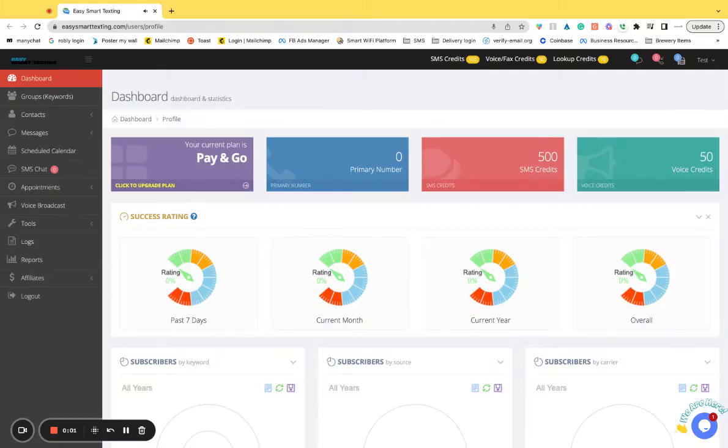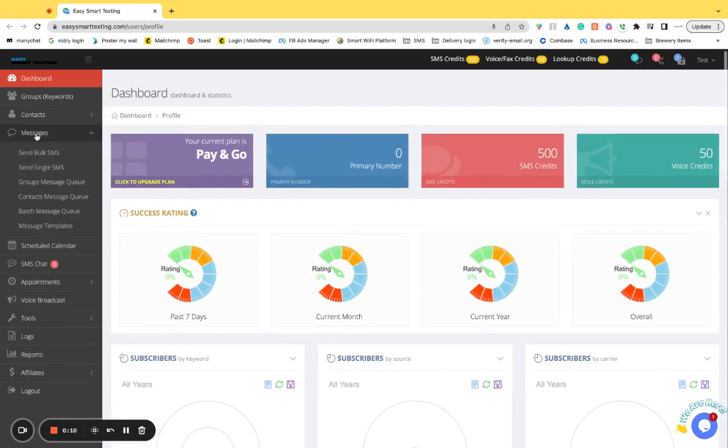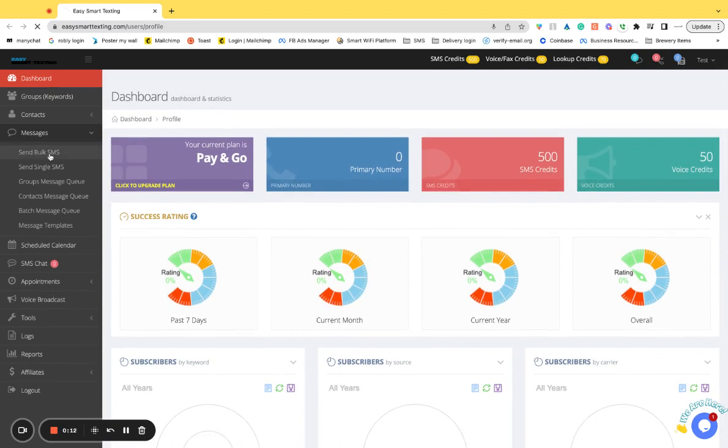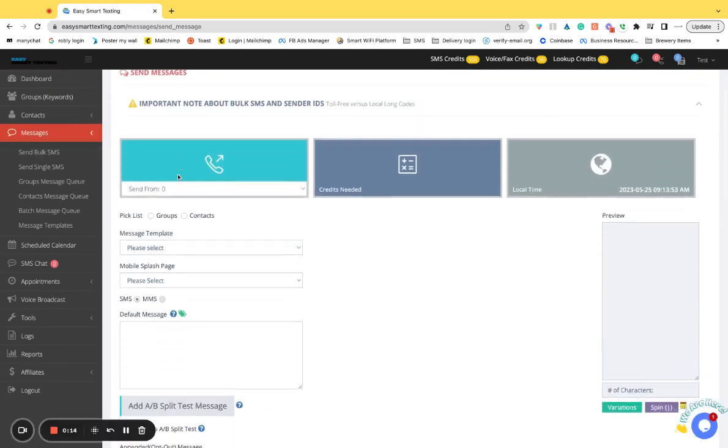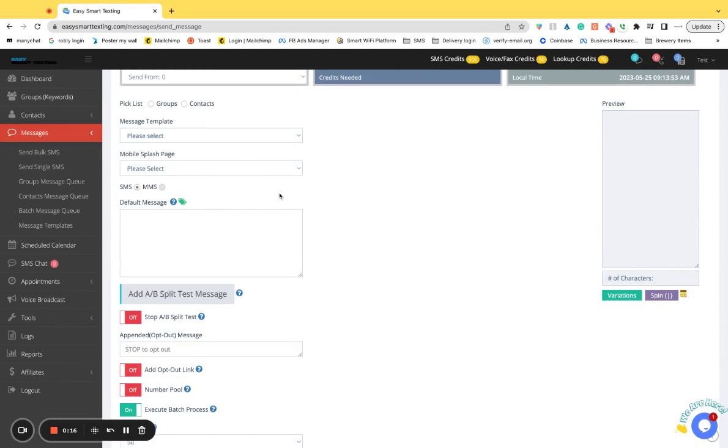Sending a text message from the Easy Smart Texting platform is pretty easy and only takes a few steps, and you'll be able to get it done. So from your main dashboard, all you have to do is go to Messages, Send Bulk Message. From here, you'll be able to have all the options as far as what you're looking for.